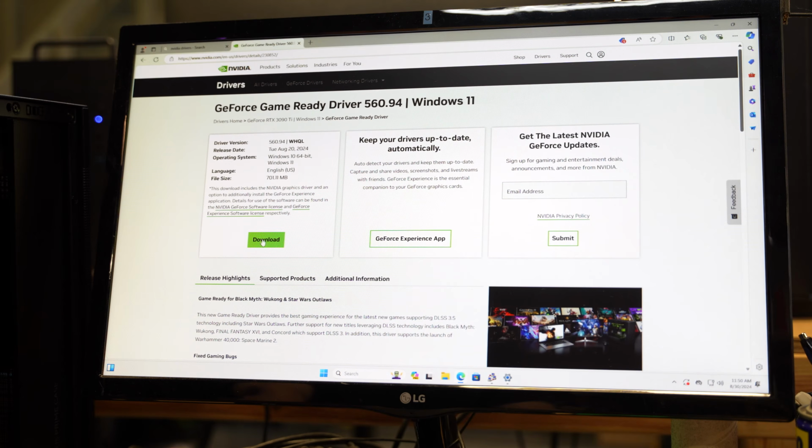The Studio drivers, I've messed with them a very small number of times. I just wouldn't recommend it. Just go for the Game Ready Drivers, especially if you're planning on gaming. So that's what we're going to do, and it'll be downloading up here on the top right. It is a pretty hefty update.